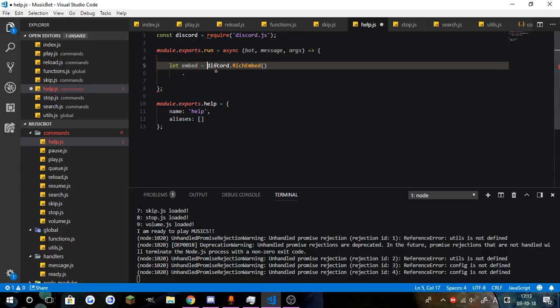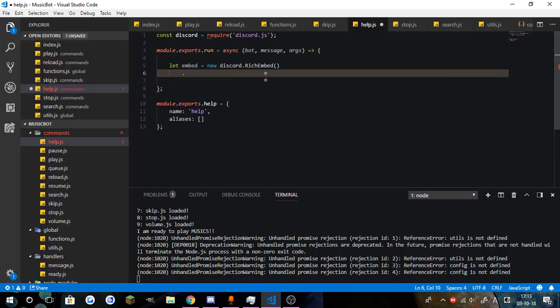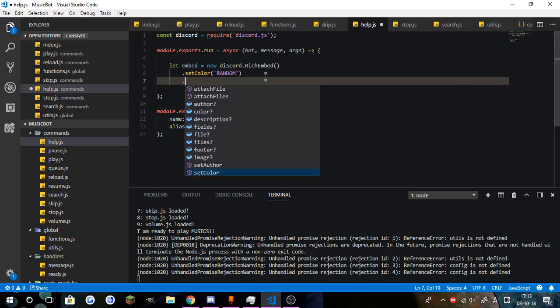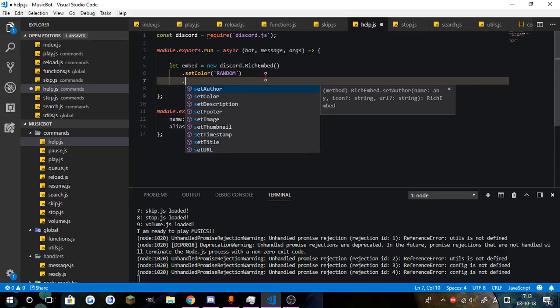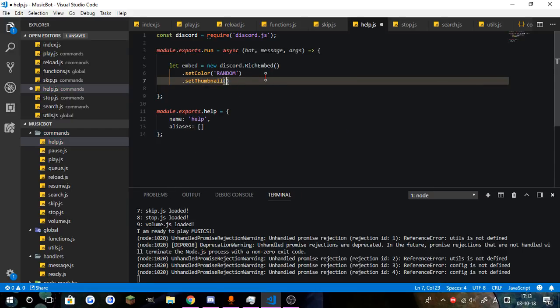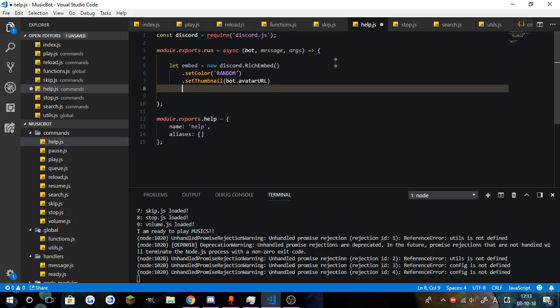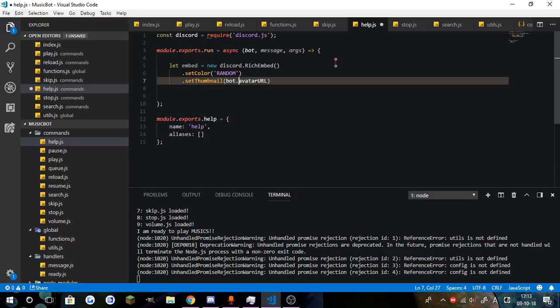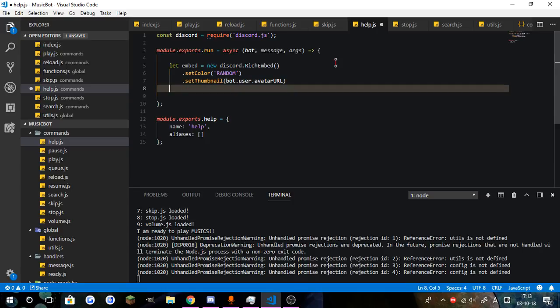This new discord.reachembed dot set color as a random, and we're going to add set thumbnail of bot.avatar.url, bot.user, sorry. And we're just going to add fields because why not?